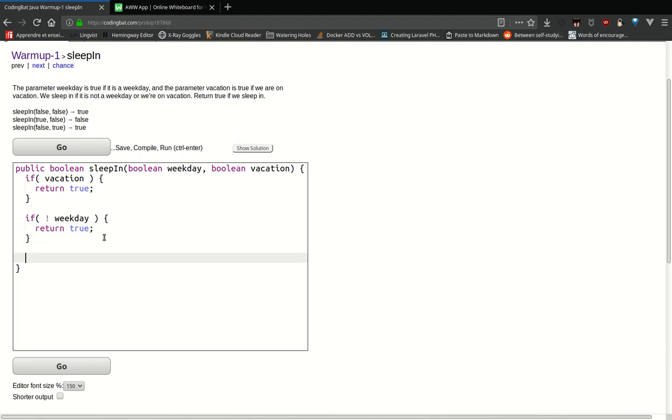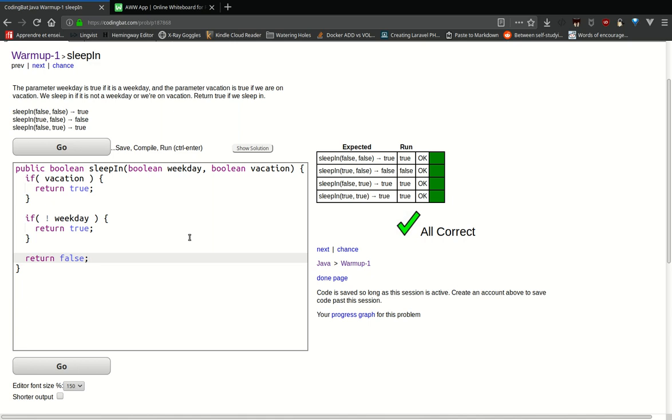Now, if both of those fail, we need another statement right here. What do we want to happen if neither of those is true? We want to return false. And if I run that, it passes the test. So this is probably the most broken out version of a solution to this problem. We can see very clearly that we sleep in if it's not a weekday or we're on vacation. So if we're on vacation, we sleep in. If it's not a weekday, we sleep in. Otherwise, we don't sleep in.